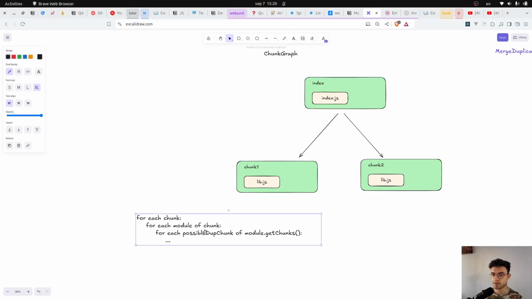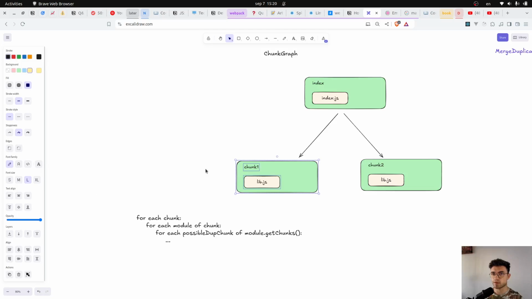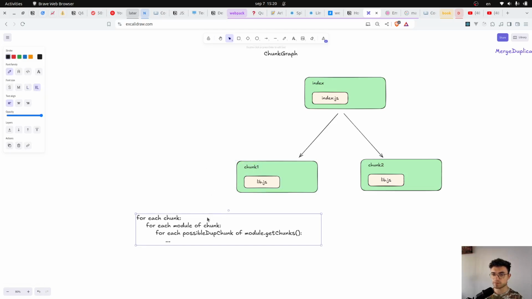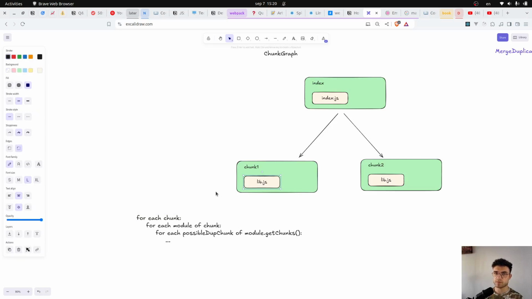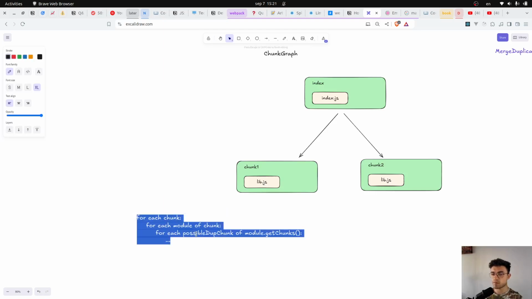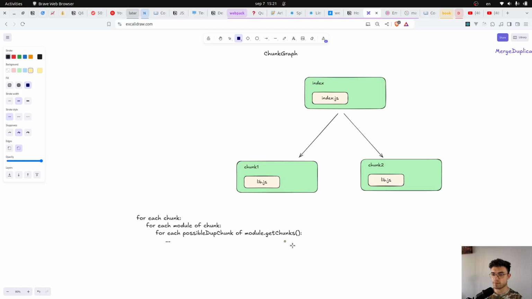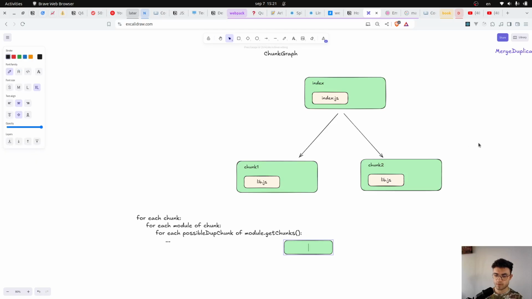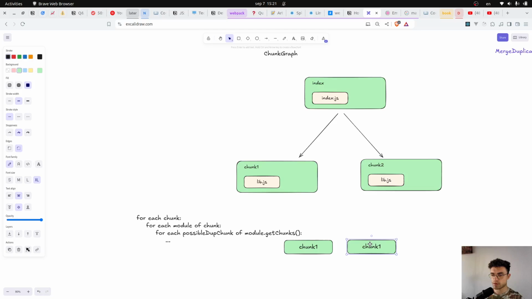But let's apply this pseudocode to this chunk graph, and let's take this one because this will be the most relevant for our example. Chunk will be chunk 1, then for each module of chunk 1 it will take each module of chunk 1, which is lib.js, and now for each possible duplicated chunk, which is what I've highlighted here, of module get chunks. In this case, module is lib.js, and the chunks will be chunk 1 and chunk 2. These are the chunks of lib.js. Let's do it like that.